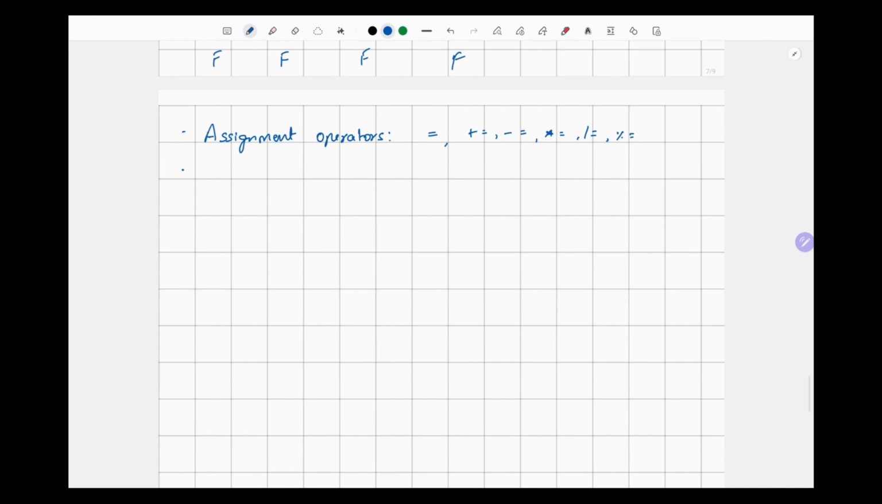Next, we have unary operators. Unary operators are the ones that operate on a single operand. They don't need two values, they don't need two operands. For example, 2 plus 2 equals 4: plus needs two operands. A unary operator doesn't need two operands. It works on a single operand. We have the increment operator and the decrement operator.